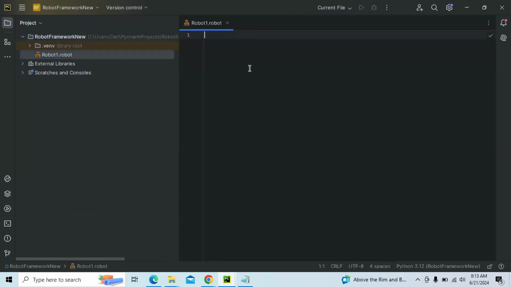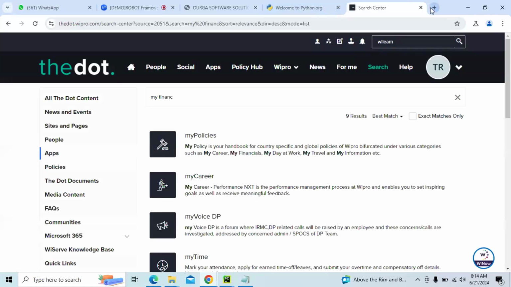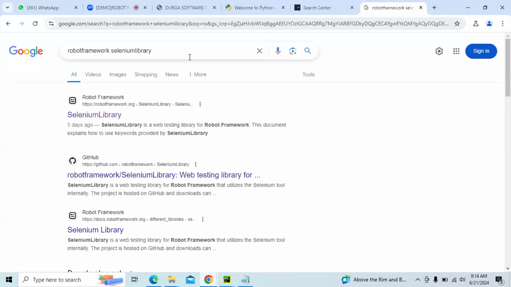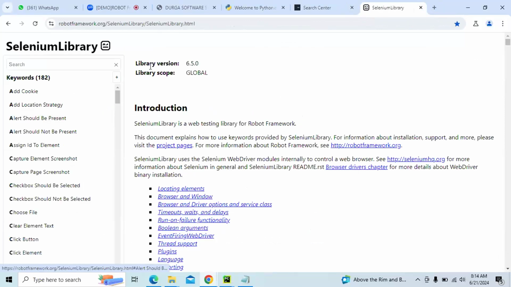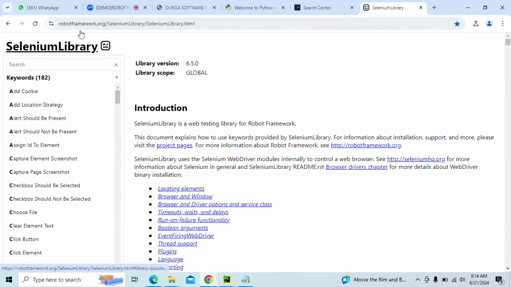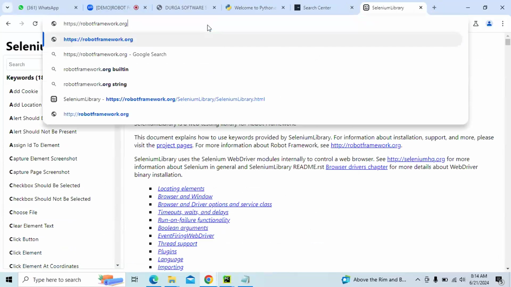Here the representation will be a little different. There is a library, and for everything you have to refer to a particular library which is available. That library is nothing but robot framework Selenium library. If you click on robot framework Selenium library, this is the documentation of robot framework.